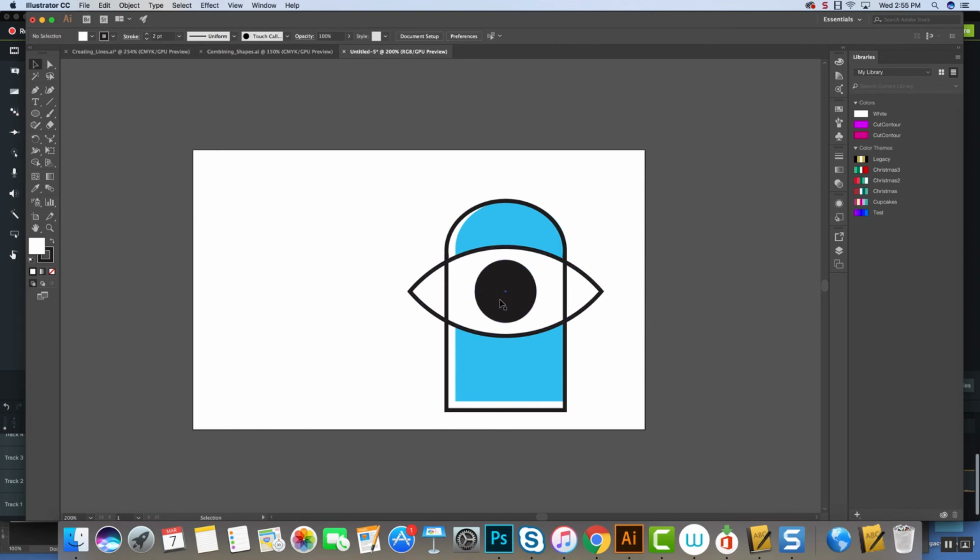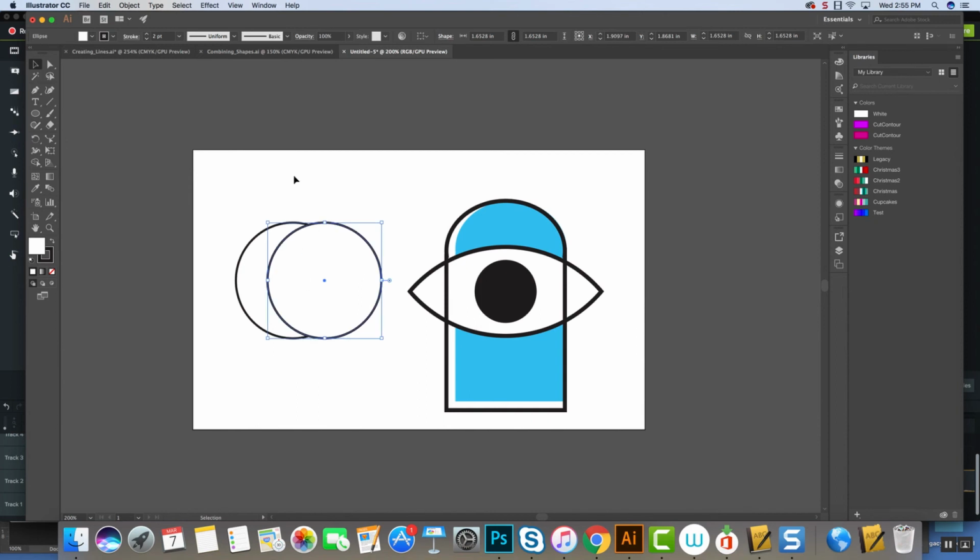Okay, so now I need to make that moon shape for the center, the iris or the pupil of my eye. I'm going to choose my ellipse tool, and now I'm just going to click while holding the shift key, click and drag out a circle. I'm going to copy that. So using my selection tool, holding down the Alt key, click and drag that over. I might have just made an extra copy, but that's okay. Click and drag it over, and there's my other circle overlapping again.